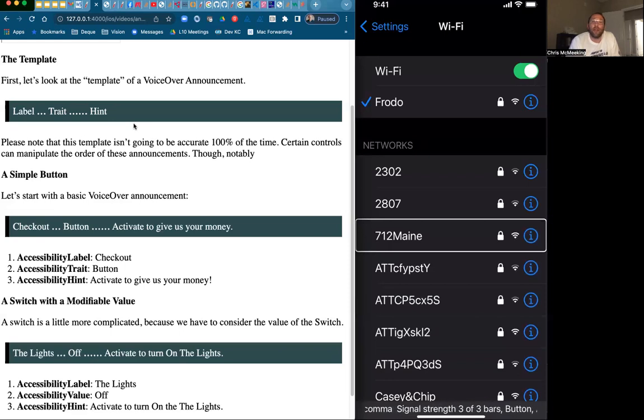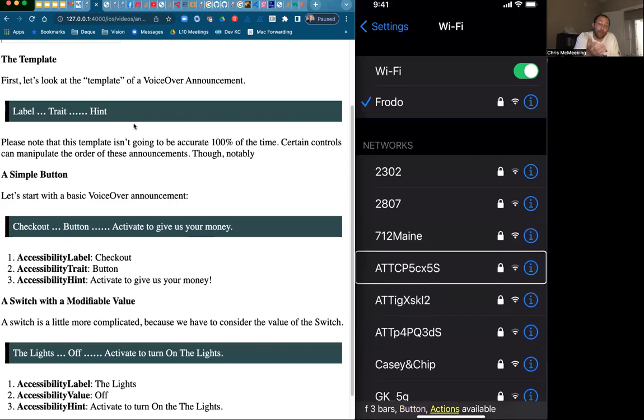All right, so let's talk about a simple example. Let's say that we have a shopping cart and we have a checkout button, right? So the announcement is going to be "Checkout, button, activate to give us your money." We have checkout, pause, button, longer pause, activate to give us your money. And that is accessibility label, checkout, accessibility trait, button, accessibility hint, activate to give us your money. There's our pattern: label, trait, hint, right?